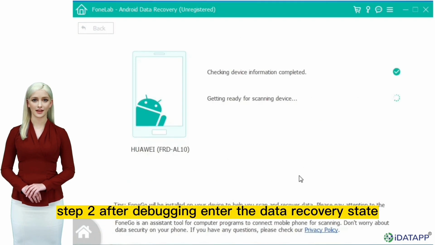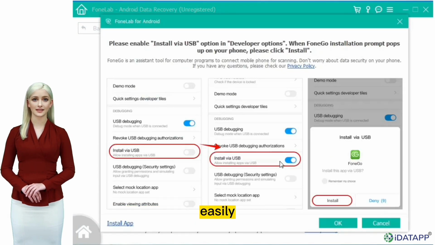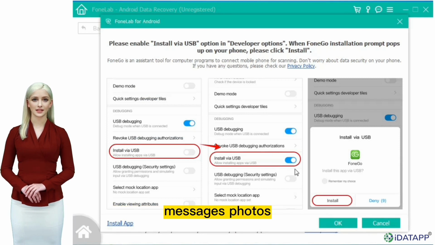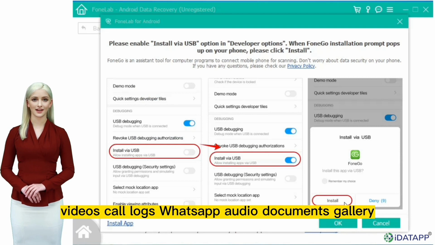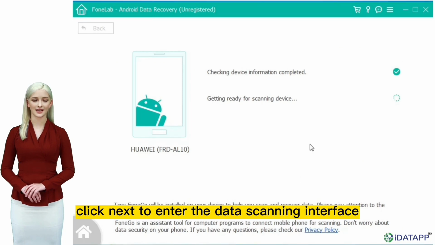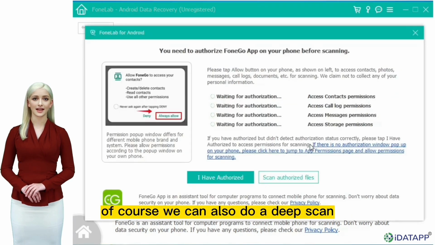Step 2: after debugging, enter the data recovery state easily. Select the data you need to recover, including contacts, messages, photos, videos, call logs, WhatsApp, audio, documents, gallery. Click Next to enter the data scanning interface. Of course, we can also do a deep scan.